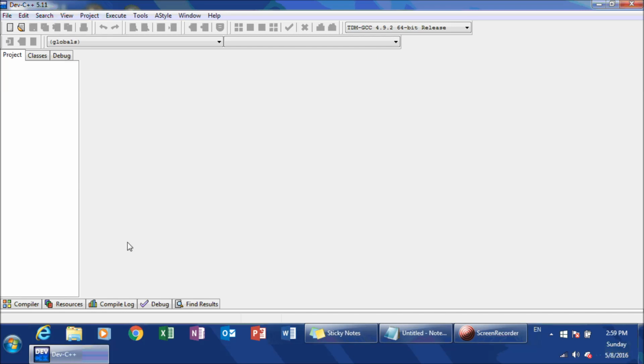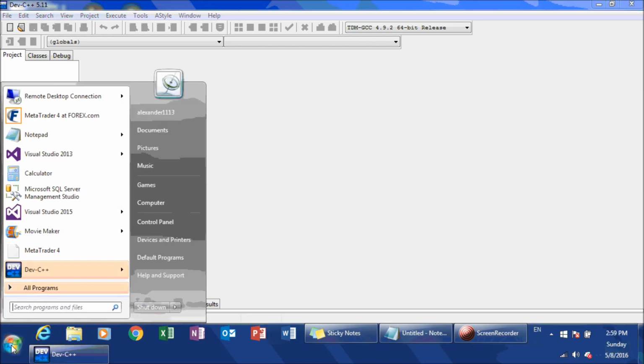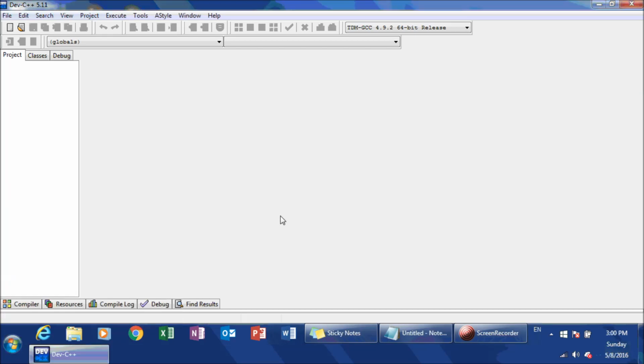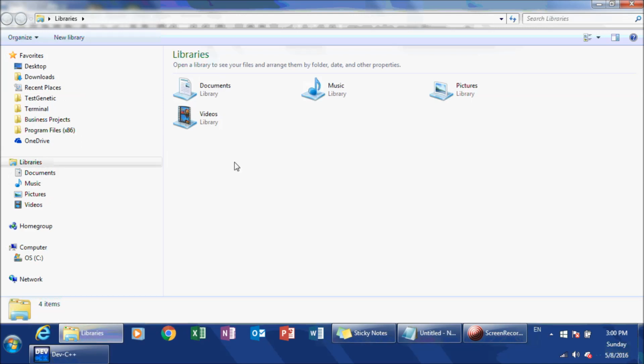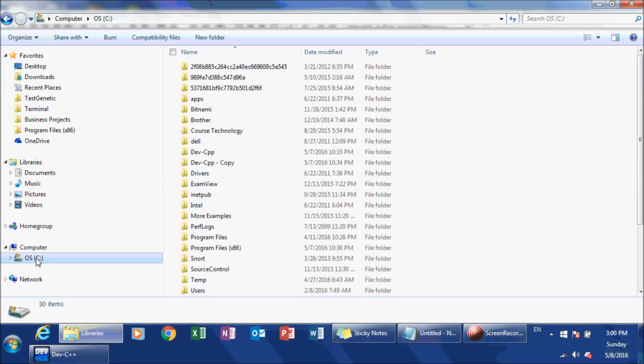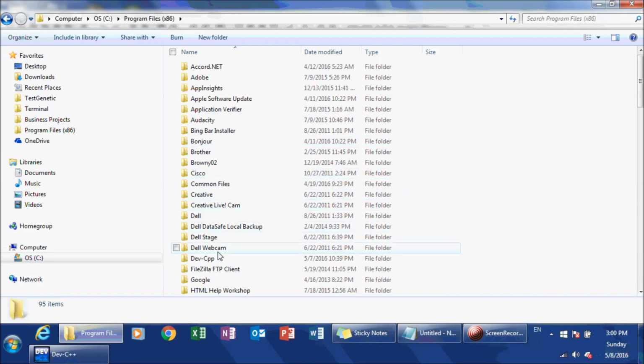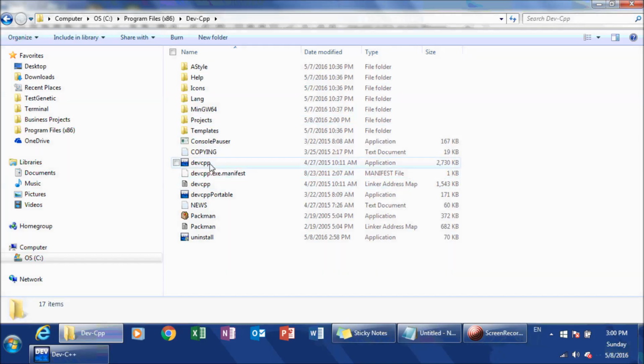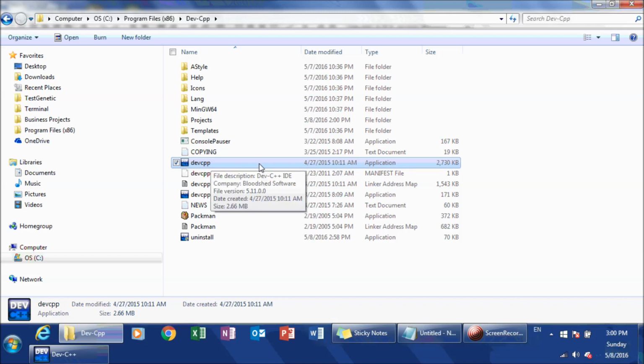The other thing I want to mention is, if you're not sure where this is located, you can go to the start menu, and you should see it pop up in one of your shortcuts. Or remember where you installed it. I usually just left it at the default. So you go to C, Program Files x86, and you should see the Dev-Cpp folder, and you'll see the program there, and you can always click on the application file to open it up.